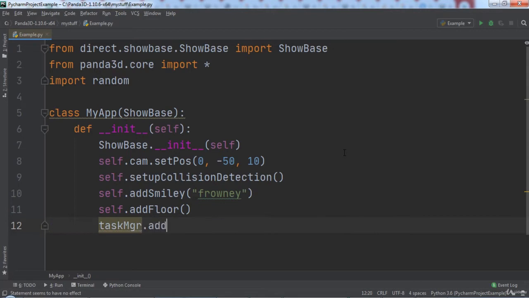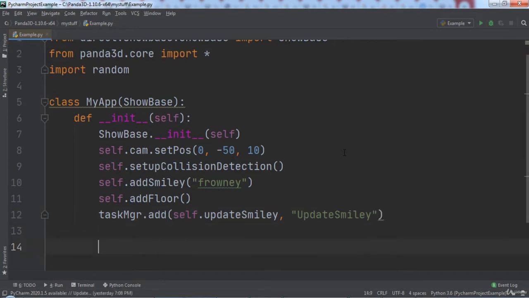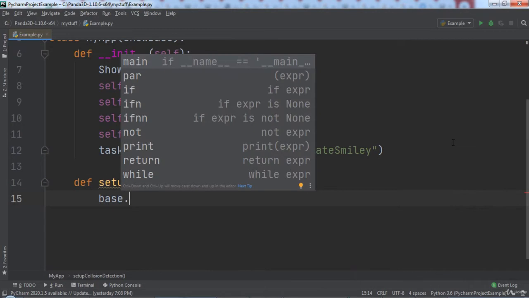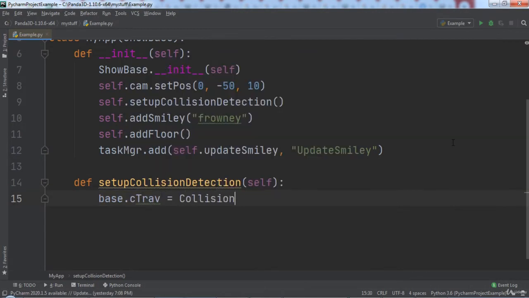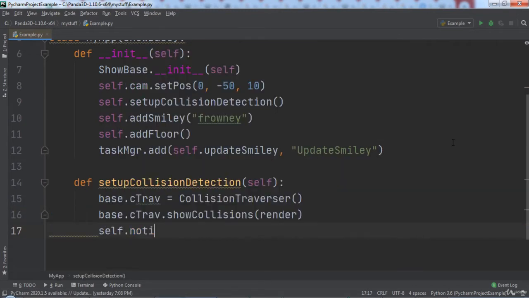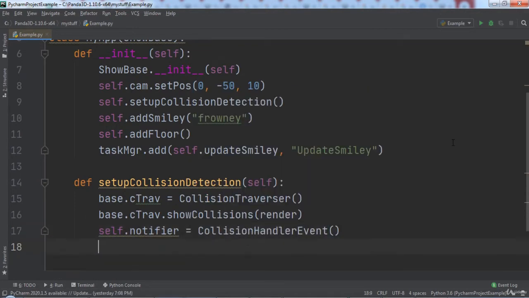Then we need to add the updateSmiley function to the task manager and pass in the string updateSmiley as the second argument. Let's create a function named setUpCollisionDetection. Inside of this function, we will set base.ctrav equal to a collision traverser object. Then we will call base.ctrav.showCollisions and pass in render. After that, we will type self.notifier and set it equal to a collision handler event object.